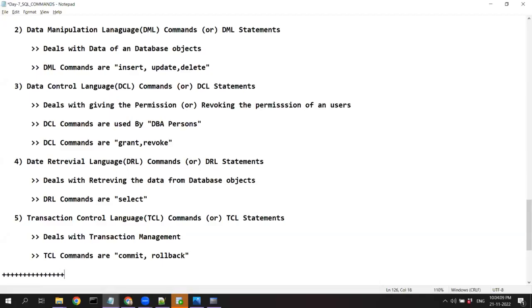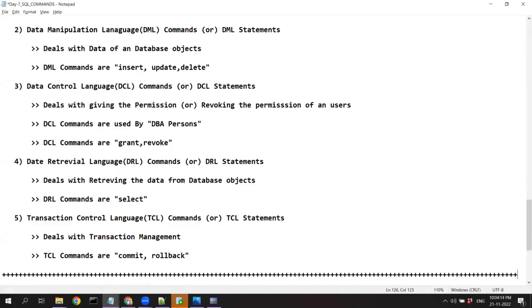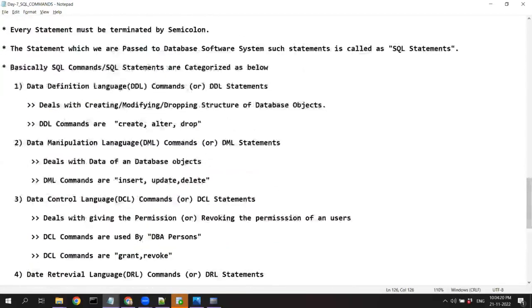So these are the 5 categories of database commands. DDL, data definition. Definition means the structure of the database object. You can create the table, the sequence, the view, the stored procedure, the stored function. Any database object, you can create it, modify it, and drop it. Drop means just deleting from the database.